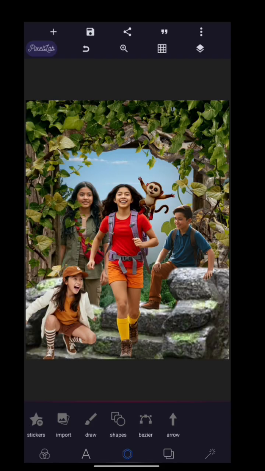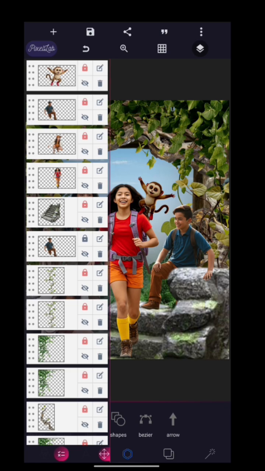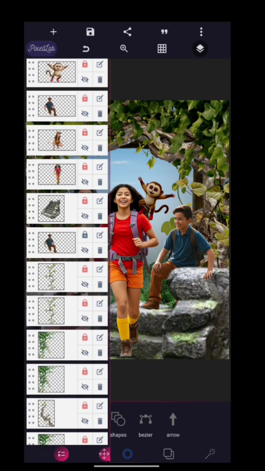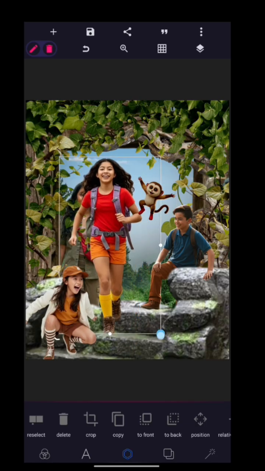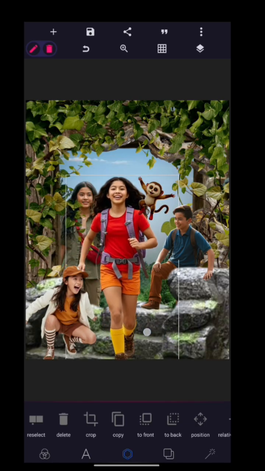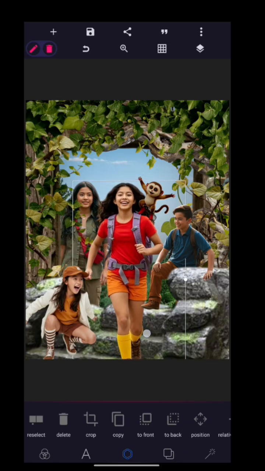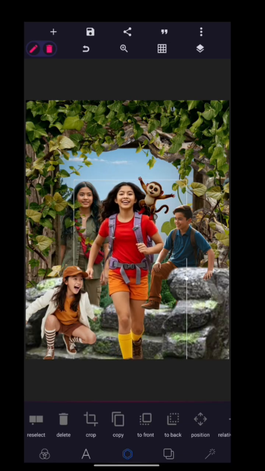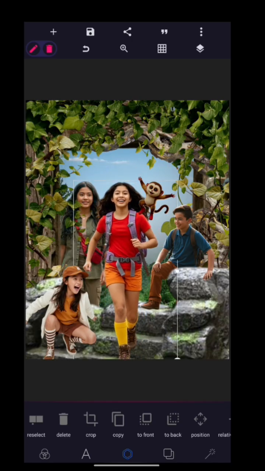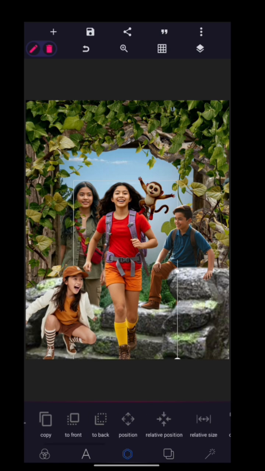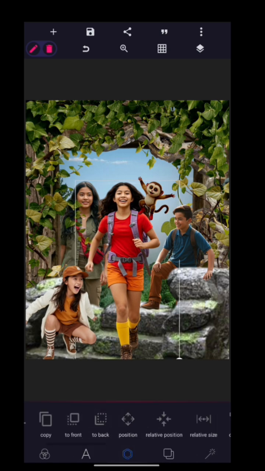Let me lock the monkey, not the man. I think I want to work on Dora a little bit. Let me increase her size because she's in front. She has to look bigger. Or maybe I should. Okay. I think let me reduce it a little. I think this is okay. Keep her in the middle. Good.